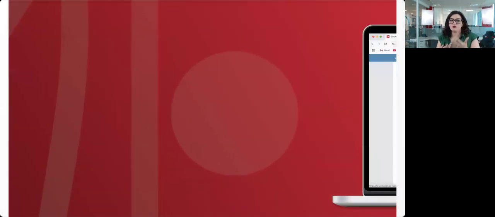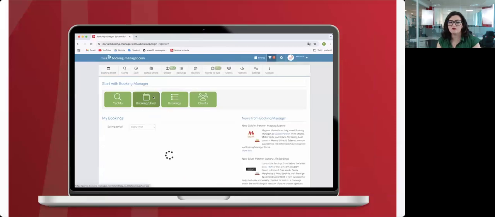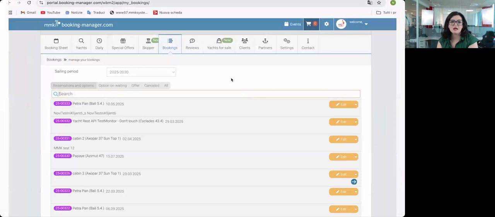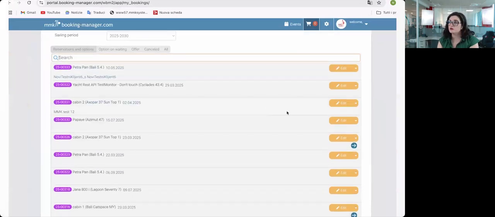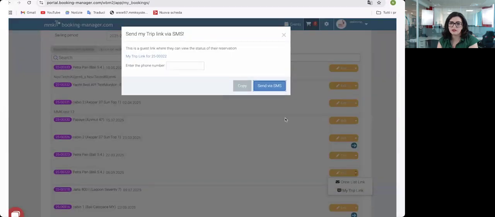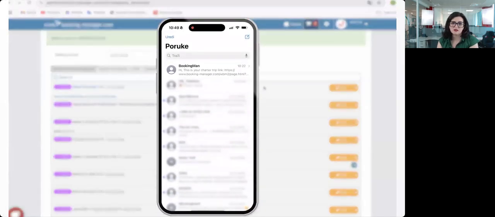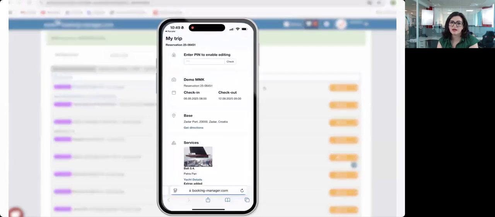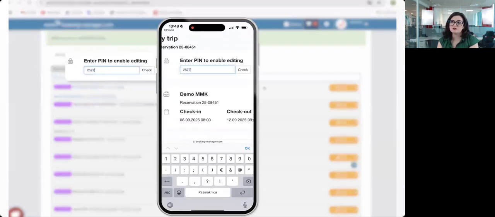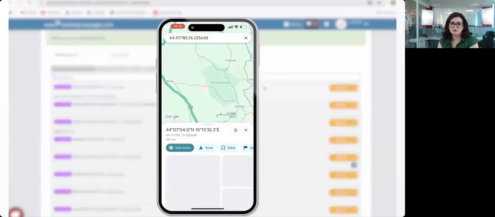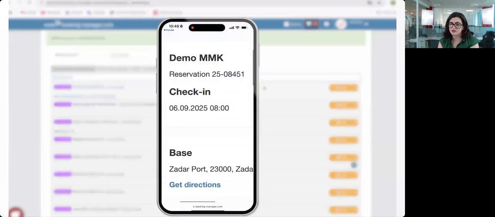And it looks like this. This is the online version, for example, and it works for both charter operators and agencies. So I go into the reservation, I want to send a link. I click the drop-down menu, My Trip link. I put in the phone number and I send it. My client will get a text message from Booking Manager with the link and a PIN. To edit the reservation, the PIN is mandatory. Once I set the PIN, I have the information about the base, how to get to the base, the GPS coordinates.